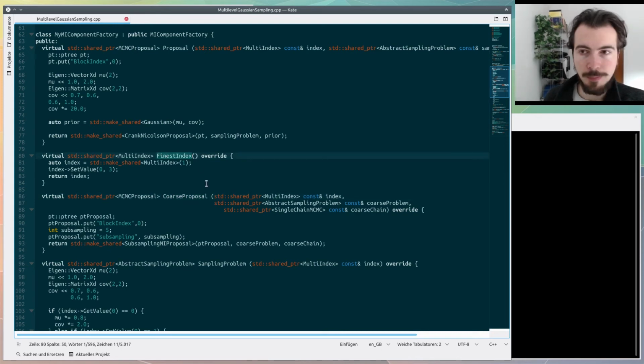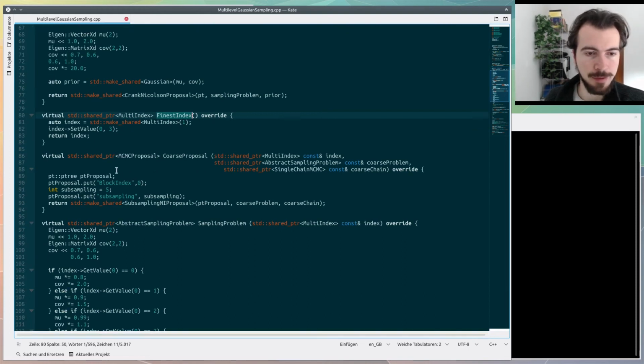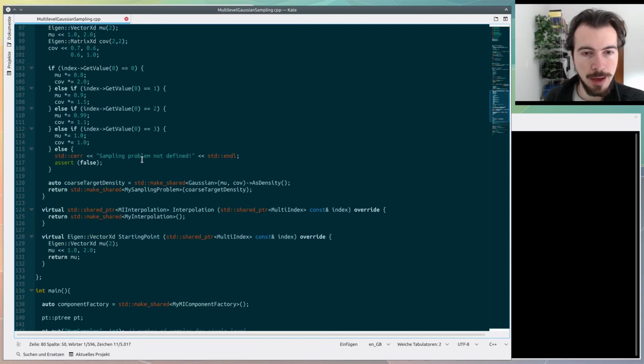The finest index tells the algorithm how many levels we have. So in our case, that's 3. And finally, we are also specifying a starting point. Just as an aside, the interpolation here is telling the algorithm how to augment a coarse sample by fine samples. Typically, that would just be concatenation if you add parameters for finer levels. In this example, however, we always have the exact same parameter dimension across all levels, so that's not really doing anything.